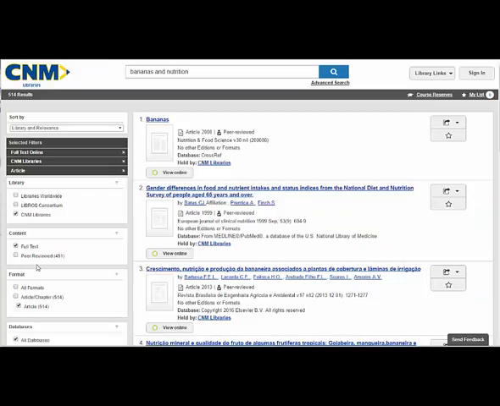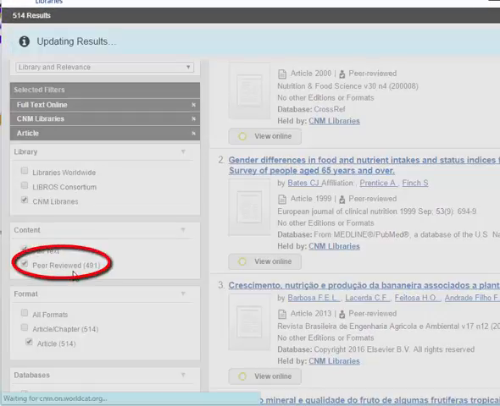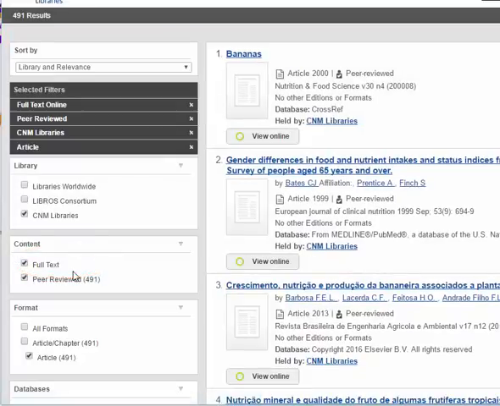Often you will also be asked to find peer-reviewed, academic, or scholarly journal articles. This request often fills students with dread because they are unsure how to identify a peer-reviewed journal article. OneSearch and almost every other library database makes this simple by allowing you to choose the content limiter peer-reviewed. When you apply this limiter, you can be confident that all of the results retrieved are from peer-reviewed publications. In our bananas and nutrition search, limiting to peer-reviewed publications narrowed our search a little further from 514 to 491.